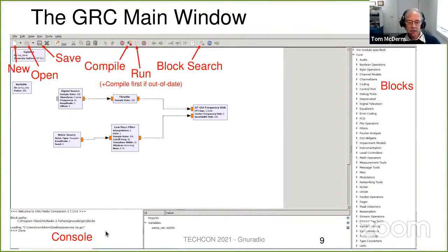At the bottom left is the console. I find that very handy in that the blocks in GNU Radio can stream debug output or other user information to the console. For example, it can tell you if you have something set up wrong, or provide other information that's useful.